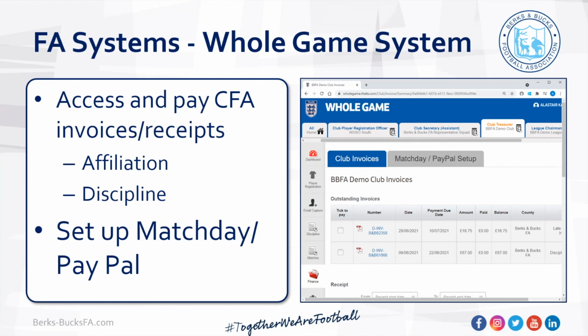And if you are looking at using Matchday, and I'll come on to that in a second, this is also where you will do that initial setup. If you have no other roles with the club beyond treasurer, that may well be the only functionality you have within Whole Game. But if you do have other roles, and a lot of you will also be player registration officers or maybe club secretaries, club chairs, you will find that there is a raft of additional functionality to help you with the club management. But purely from a treasurer's point of view, you're able to go in and access any invoices to the club and pay them online through credit or debit card.